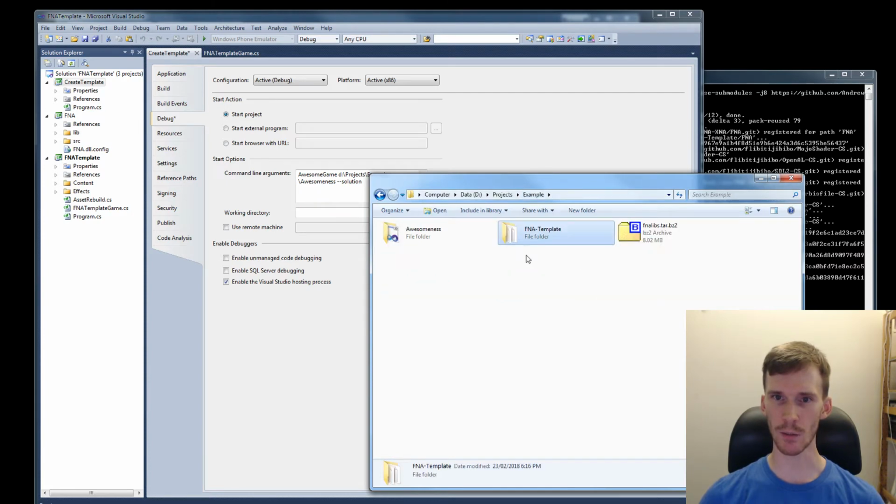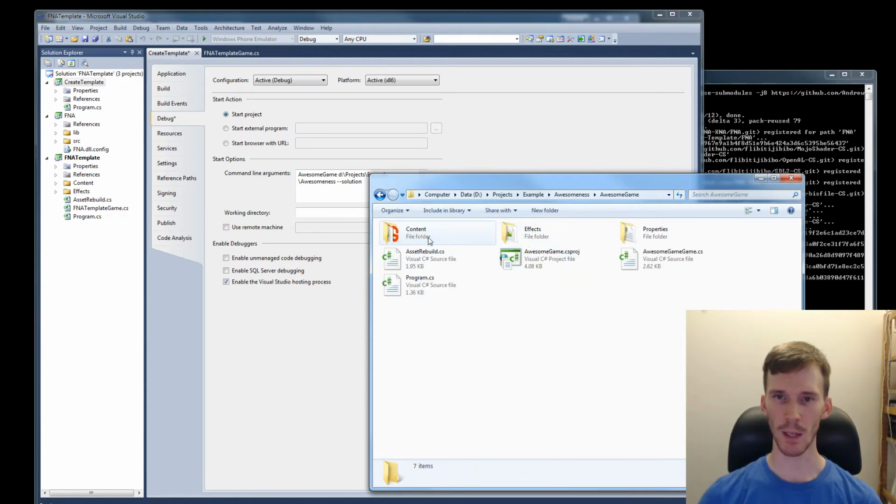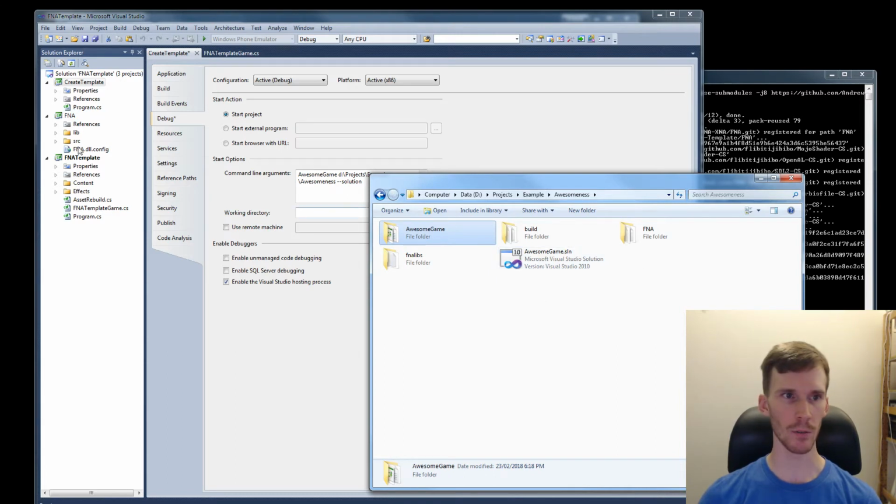And so if I go back to example and look in this awesomeness folder, here's awesome game solution. It's got the FNA project, it's got all of the libraries it needs, it's got the build system, and it's got this awesome game with all of the content, and it's basically a copy of this FNA template.